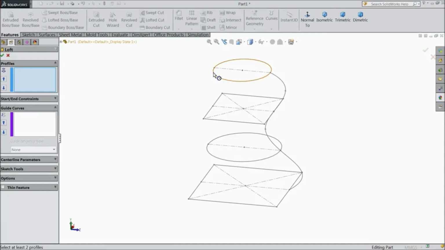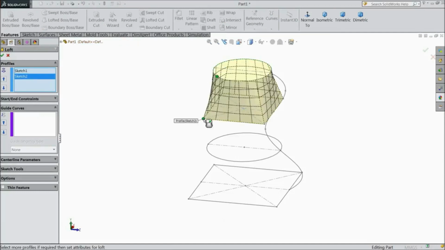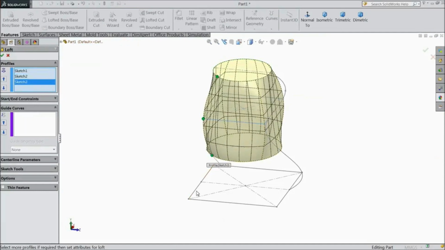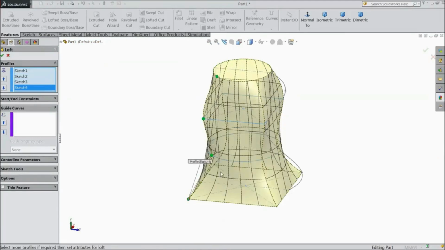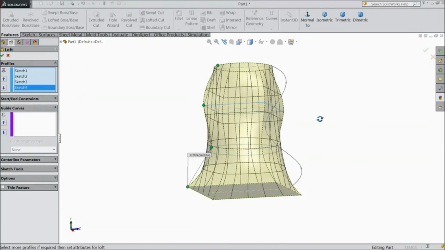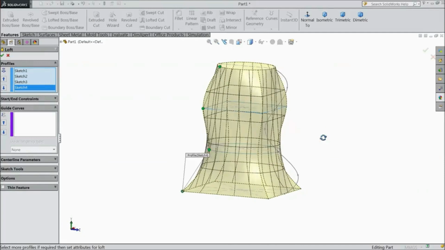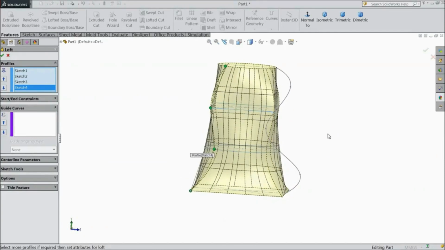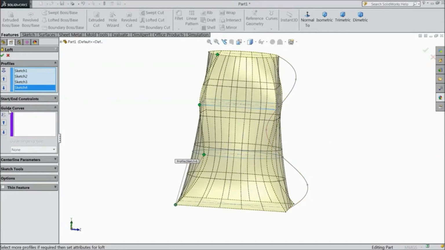Now we will select all our geometry. Now see, this is the structure we created. Now in Lofted Boss, see, there is one option, Guide Curves. These are the curves, or you can say this is the path of our profile, and our profile will take the shape of this path.